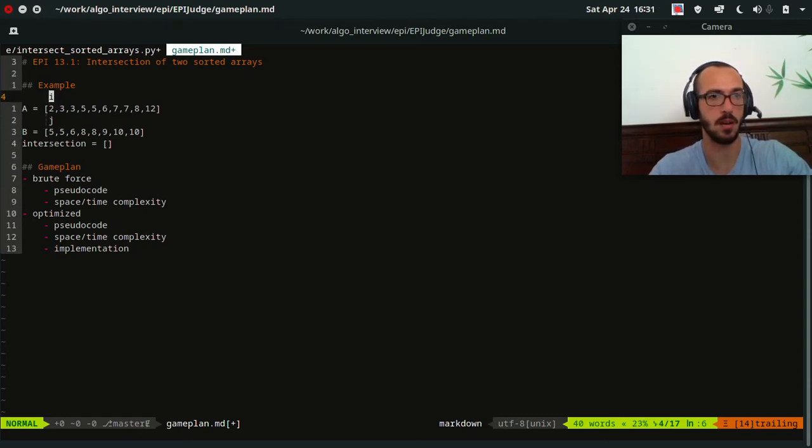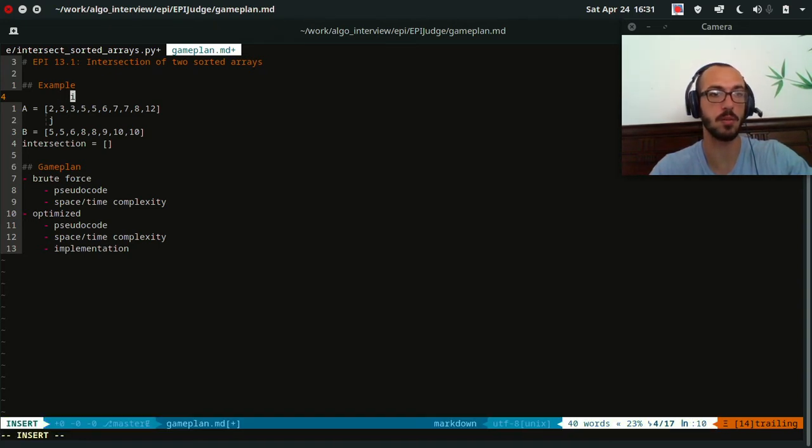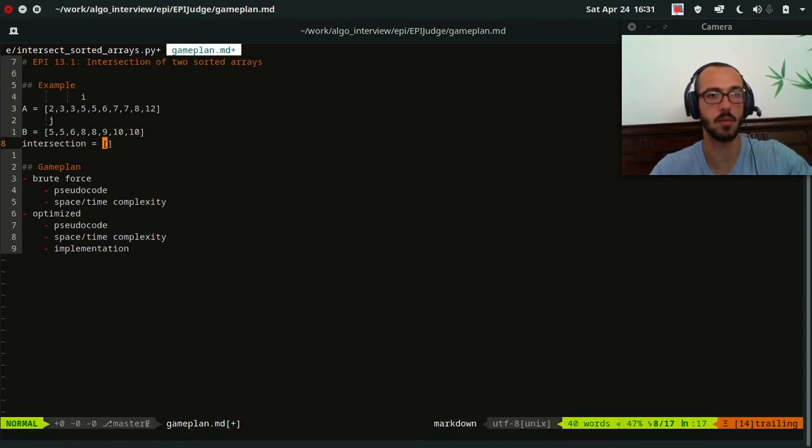So we could start here and we could see 2 and 5, no, and 2 is less than 5, so let's increase I. Now we compare 3 and 5. 3 is less than 5, so we'll increase this again. We get 3 again, so we'll keep going. And now we see that we found a value in common. So we want to add this to our intersection. So we'll add 5, and then let's increment both values.